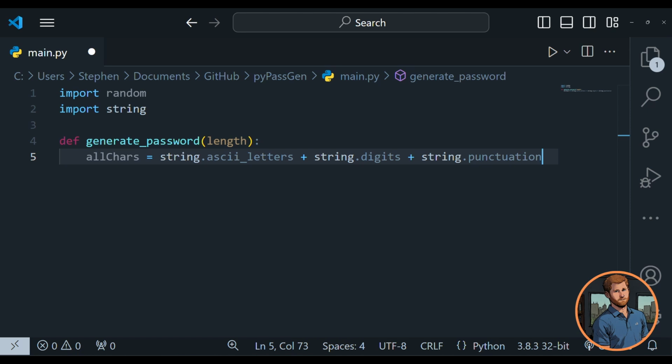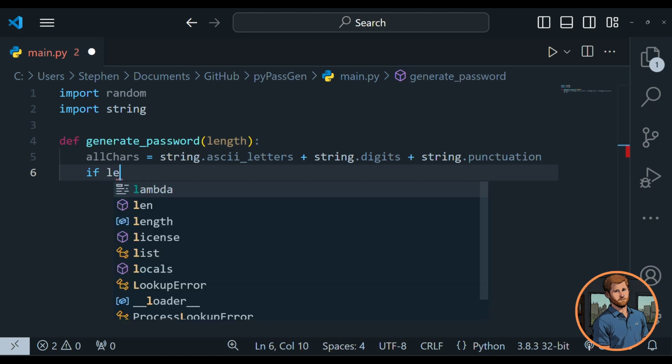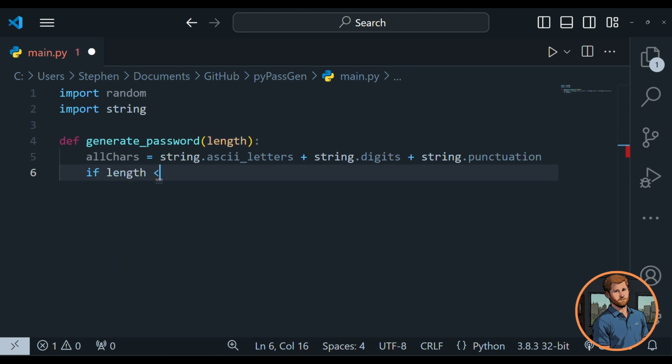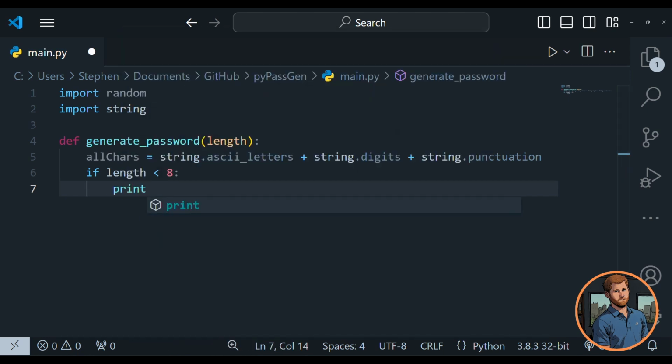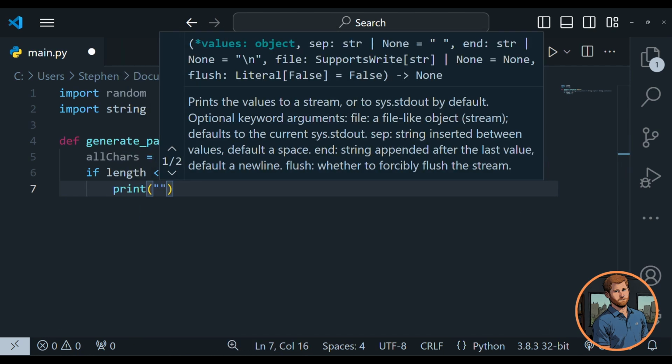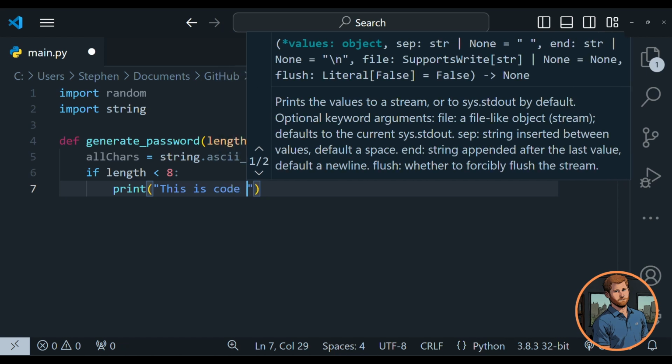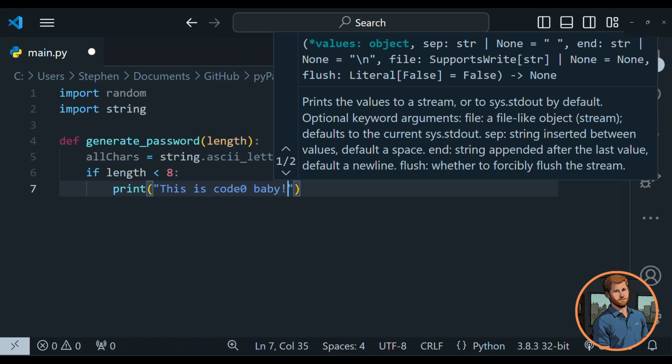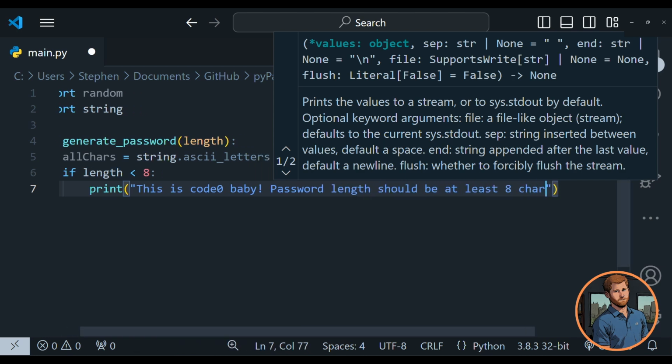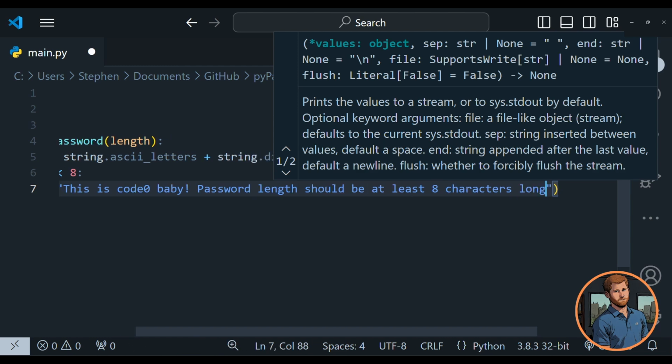Now, let's do a bit of a helping hand for people here. We're going to say that you can't do a password less than 8 characters long. So say if length is less than 8, print this is code 0, baby. Password length should be at least 8 characters long.